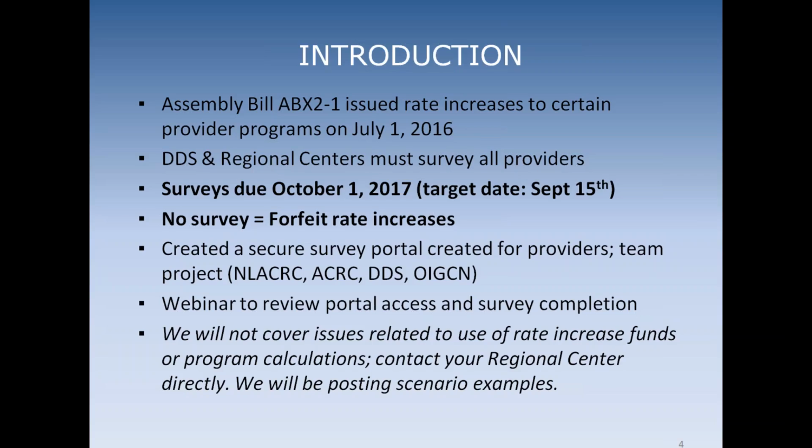So we worked with North LA and Alta Regional Centers and DDS to create a secure portal for all of you where you can go in and complete these surveys. We also will not cover issues related to the use of rate increase funds or program calculations. I actually cover a little bit of that, but if I don't cover your exact scenario, please contact your regional center directly. We also plan to post some scenario examples on that Authenticate page.